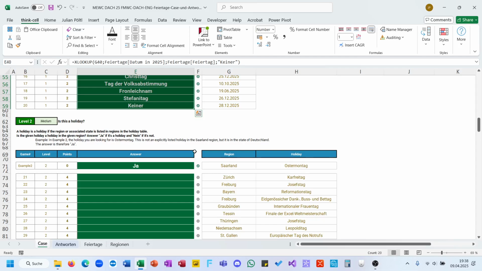A holiday is a holiday if the region or the associated state is listed in regions in the holiday table. So this is like a region in Germany. So if this is either a holiday in the whole of Germany or only in this region, there should be stated yes here. Otherwise, there should be stated no here.